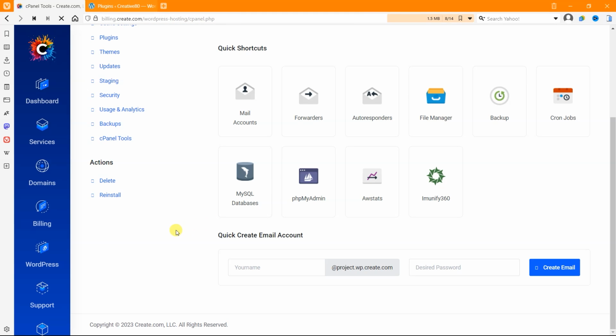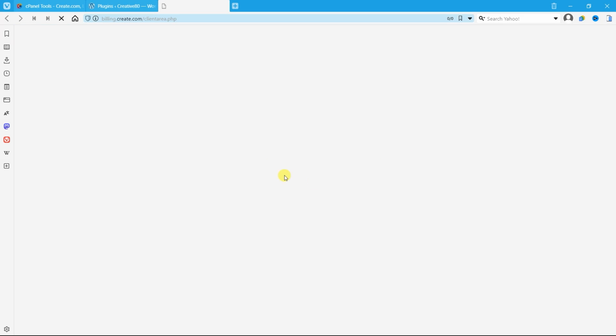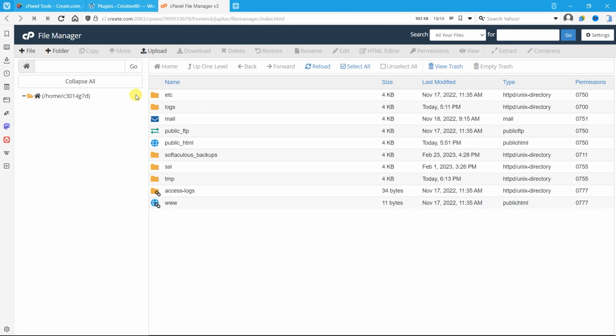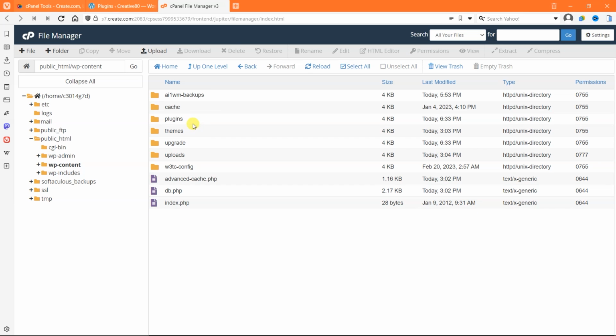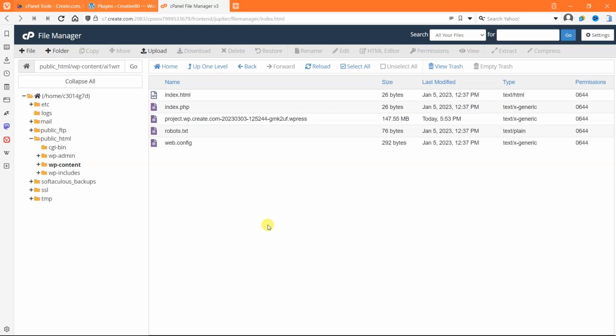Go to File Manager, and after that go to public_html, and navigate to wp-content. After that, here is all-in-one-wp-migration backups. So you can see our old backup is already available.